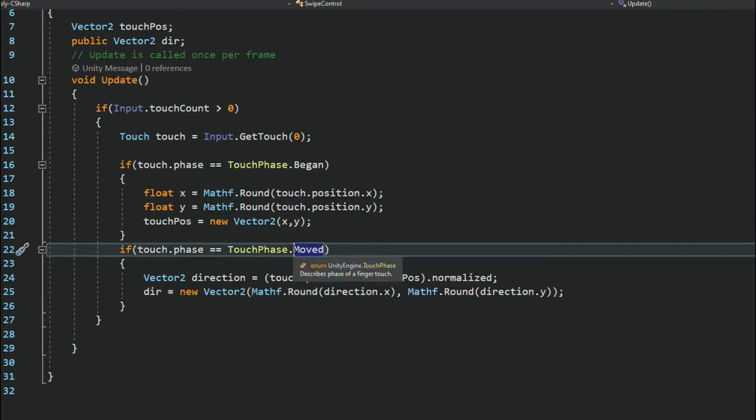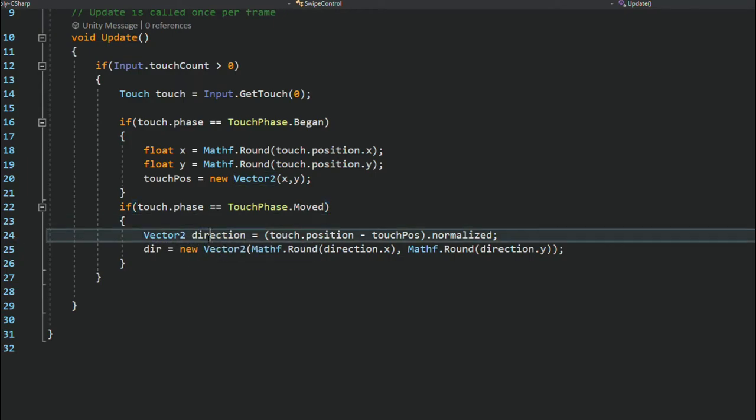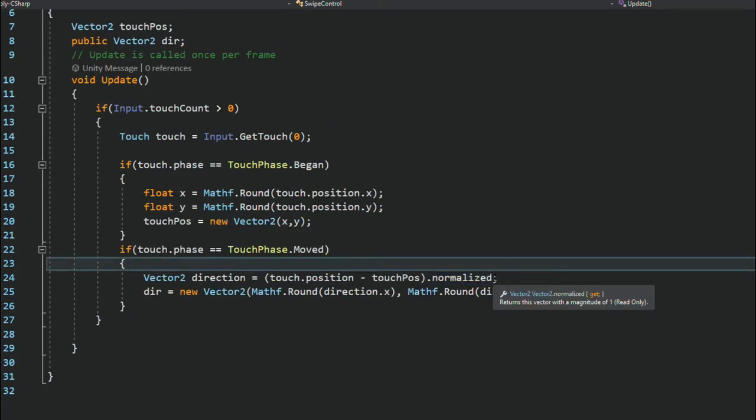So next we check if the touch phase is Moved. Then we're going to find the direction. In order to find direction, we need to subtract two vectors. When you subtract two vectors, you will get a direction. So here, look, we are subtracting the touch pose from the touch position. We're going to get this Vector2 direction. Here I'm using a temporary variable for the direction, and I'm also normalizing this value. I found really good values after doing this, so I recommend normalizing afterwards.